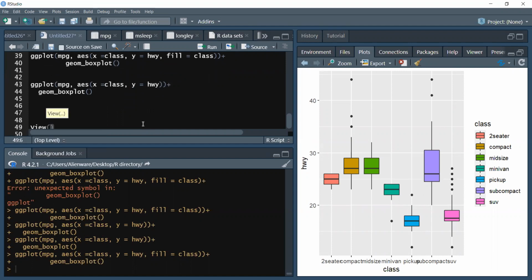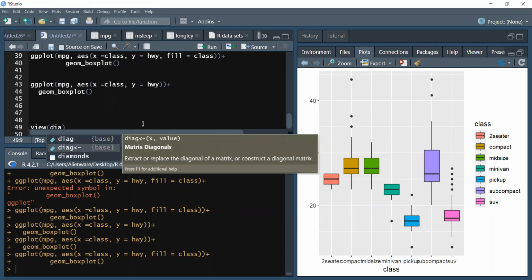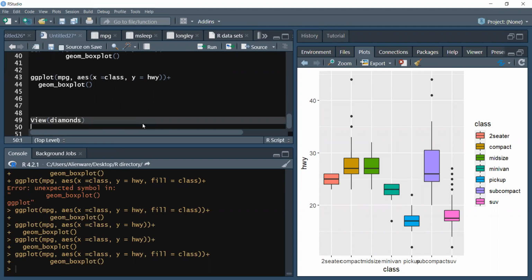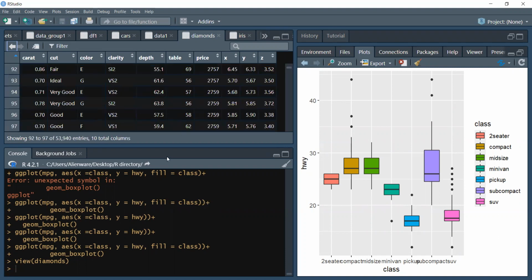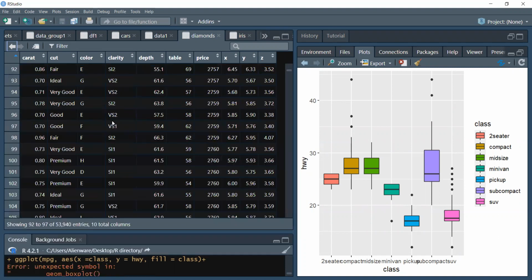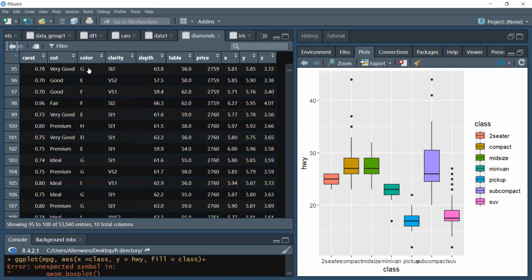Let me see which data set will open. Species. Okay, let me see diamonds. Diamonds. I don't want a data set that is very huge. Okay, color, depth, table. Let's see color. Okay, let me use color. Now, if you look at this data set, you see, for example, this is just color, isn't it?